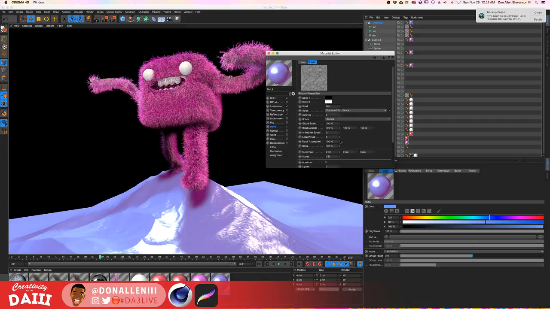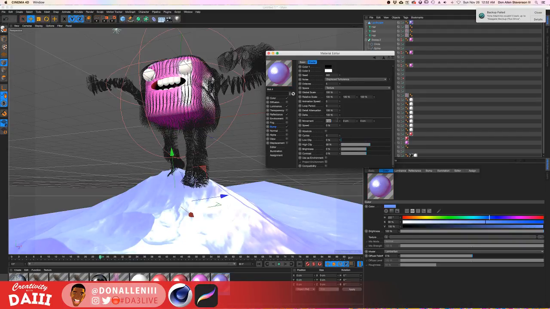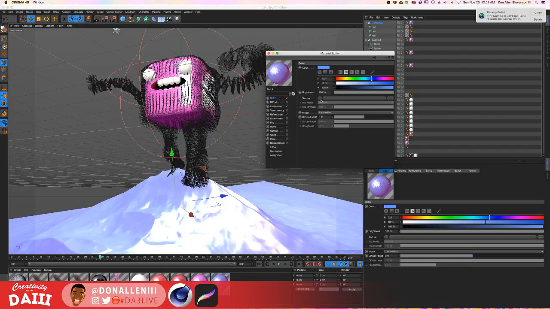Maybe increase the strength of this a little bit. And also I'm going to reduce the scale from 100 to maybe 60, so it kind of makes a little bit more roughness. And then in the color, I'm going to add a new layer as well.